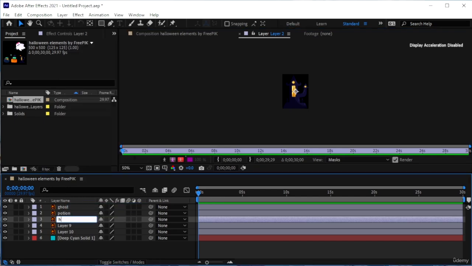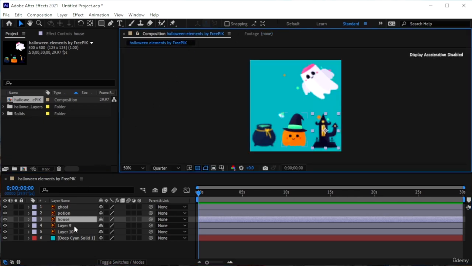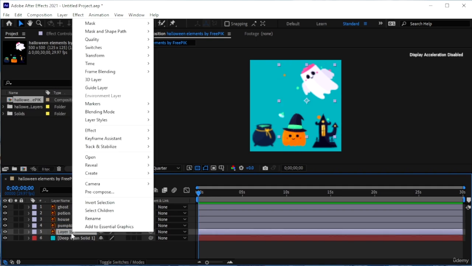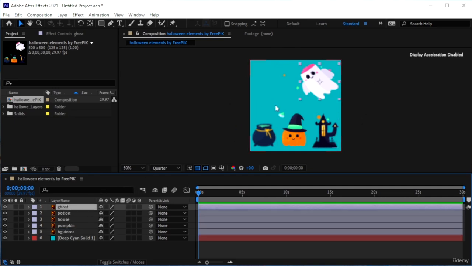Right click. And I came into the layer, just close that, go back to your composition. Then we have the pumpkin. And finally, we have some background decor. All right, so let's start with the ghost.